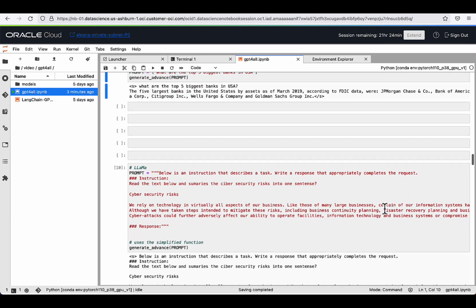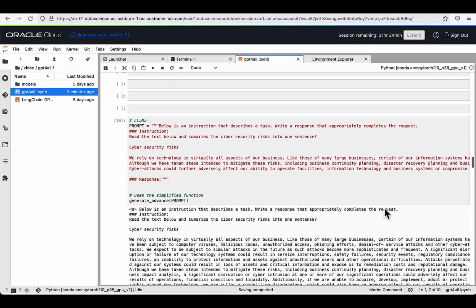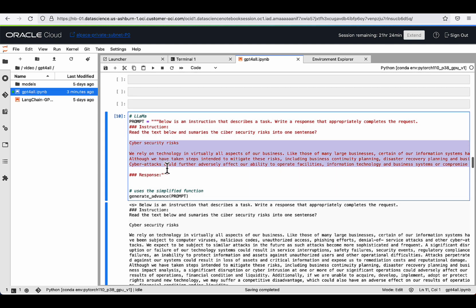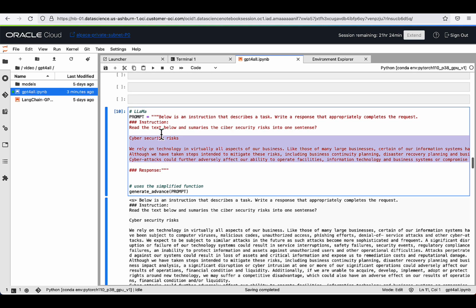Now the next thing that many people would like to do is to provide a lot of text and ask for summarization. So I got this text from the Berkshire Hathaway 10K report, it talks about cybersecurity risk, and I just asked the LLaMA model, read the text below and summarize the cybersecurity risks into 1 sentence.